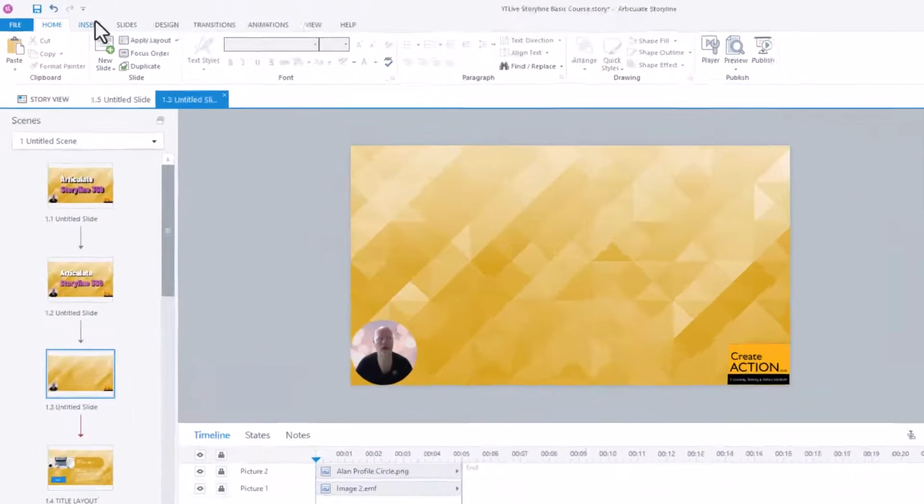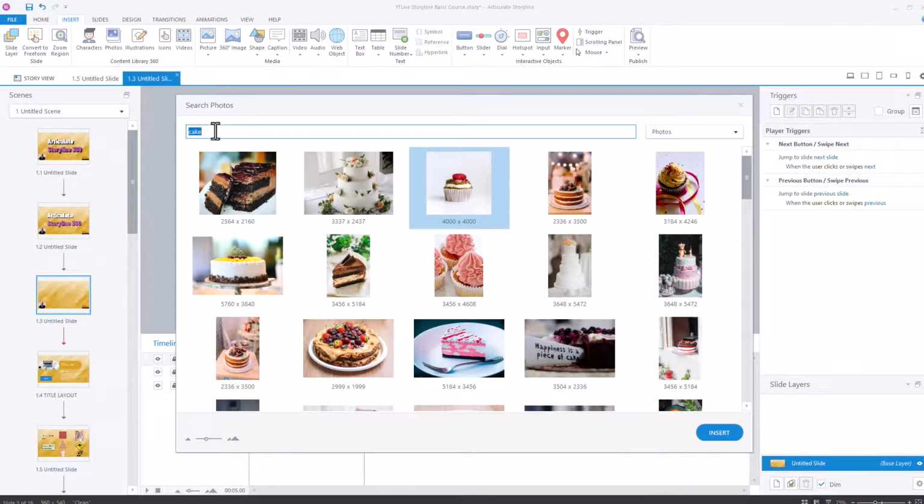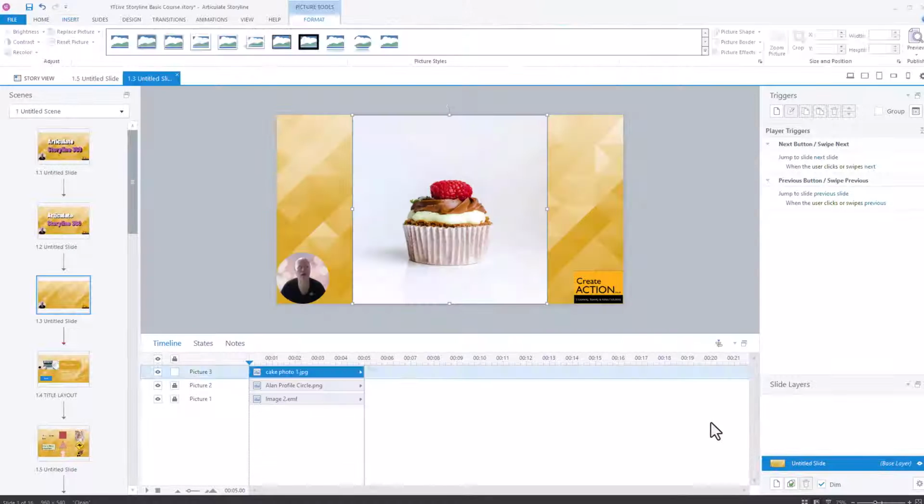First off, insert an image. So I'll go to insert, and you could add in a picture from your computer if you wanted to, but I'll go to photos here and I'll pick with the cake. So let's stick with the cake one. Yeah, so I'll search for cake. I've got cake. I'll click insert. I like cake, by the way.